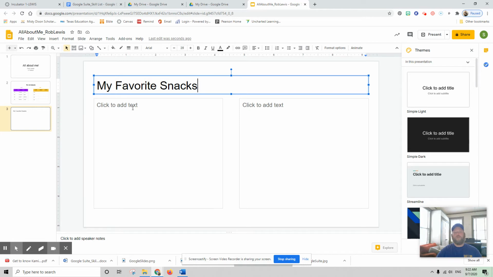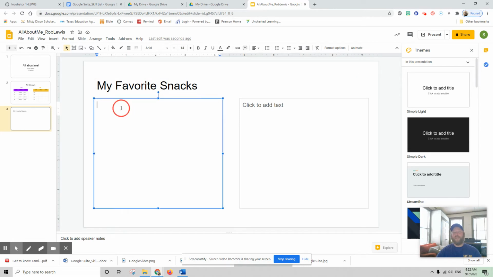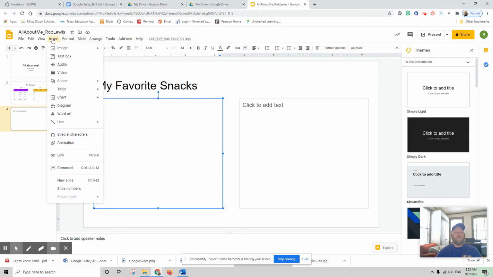And that's one of the beautiful things about Google Slides. Very easy. Whenever we want to insert a picture, a video, something that's media, a table, we come to this insert button. And I'm going to go here and I want to do an image.